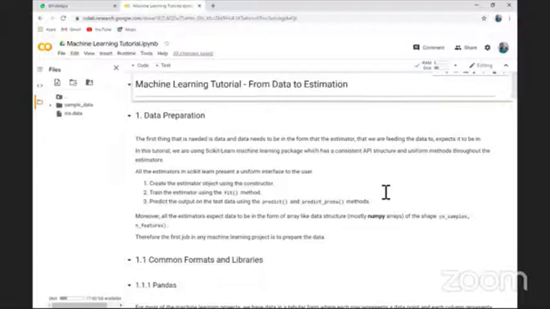All of them have the same function or method for training, and that is called the fit method. Then finally, once the model is trained, to predict on the test set, all of them have the same method called predict. And similarly, if you want the probabilities, it has the predict_proba method. Fine. So this is one of the biggest advantages of using scikit-learn, that everywhere there is a consistent and uniform interface which has been provided to the user.